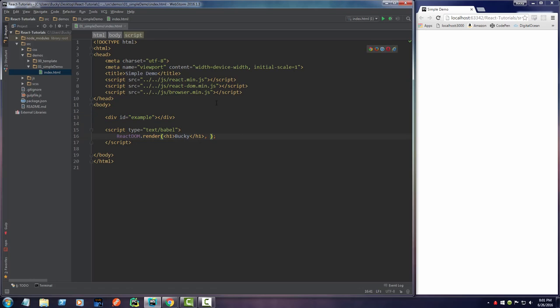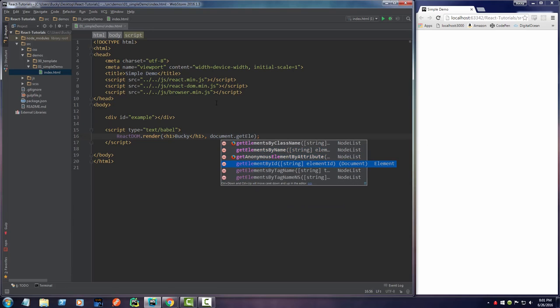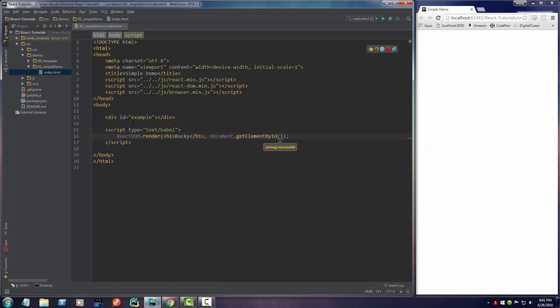So how do we do that? Well, if you just write document.getElementById, it allows us to throw in the ID of an element, which is example, and it's going to return a reference to this element right here. So all we're doing is we're saying, all right, take this code, which is a simple heading, and throw it into this div right there.